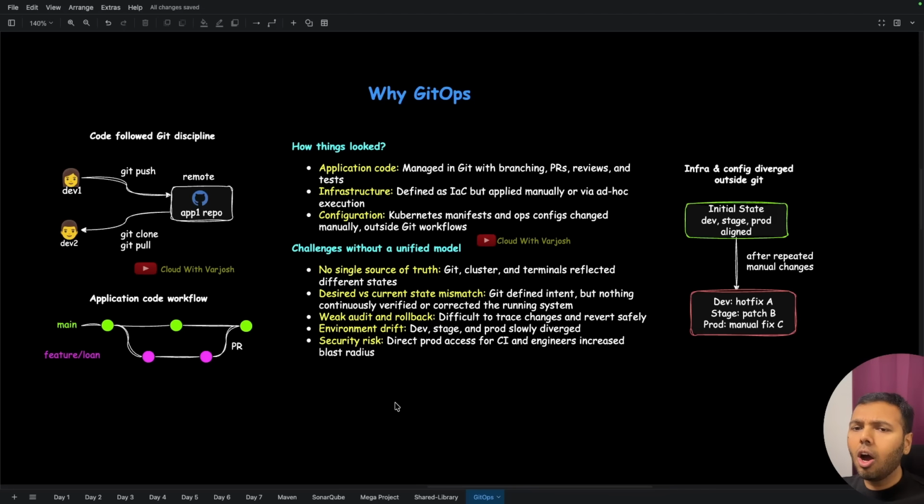So application code was properly version controlled. So how things looked: application code managed in Git with branching, PRs, reviews, and tests. Infrastructure, although it was defined as infrastructure as code, was applied manually. Understand what we are saying here. We are saying we are using IaC, maybe you are using Terraform, but those configuration templates, those Terraform templates are not version controlled. They are lying on someone's laptop or scattered across DevOps teams.